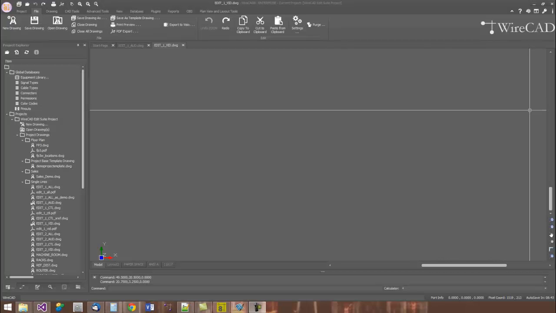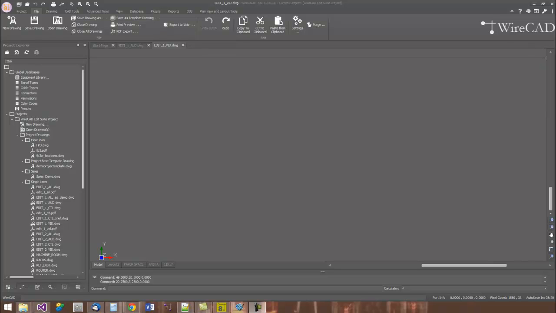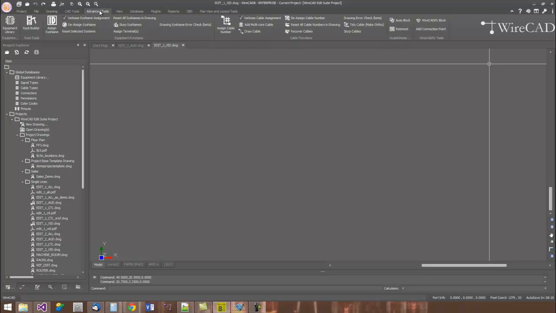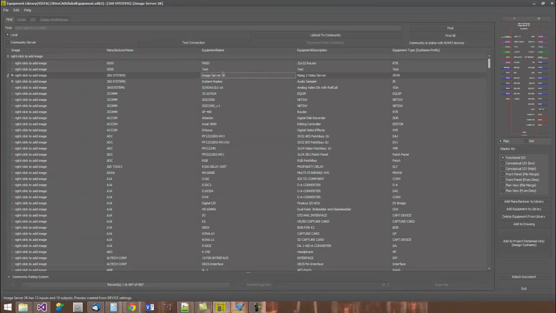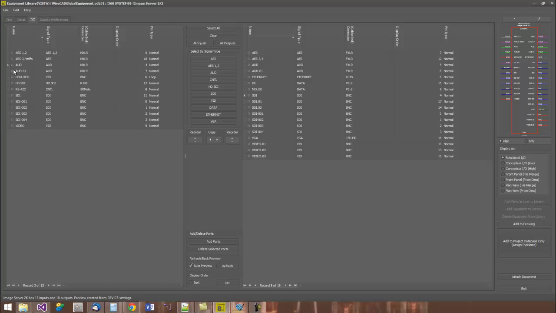In this tutorial, we're going to talk about some advanced equipment assignment functions. We're going to discuss what happens when we need to assign a sysname where the equipment is presented on multiple drawings. To get started with this, I'm going to open my equipment library and I'm going to select my 360 Systems Image Server 2000. I'll go to the I/O tab and I'll select just the video ports for this particular drawing.